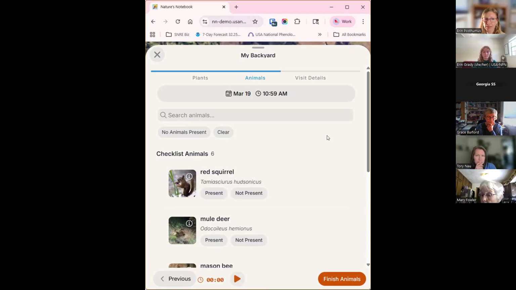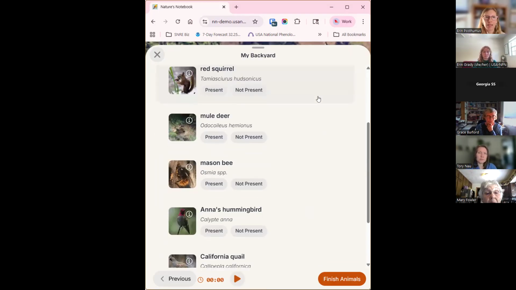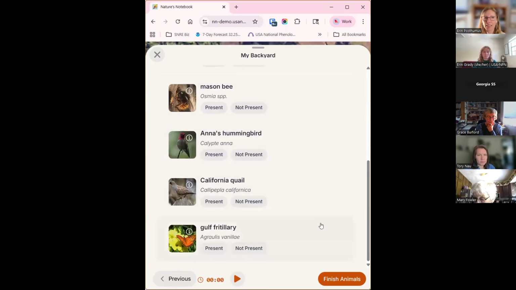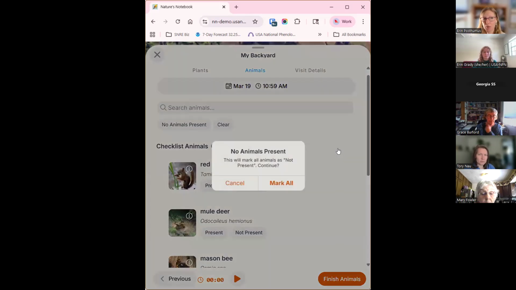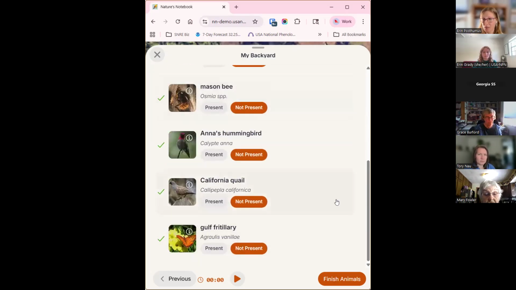So here I see a checklist. This is different from the plants because often with animals, you're kind of surveying for an amount of time and you're not going in an order of one animal to the next. So it's nice to be able to see the full list here so you can easily be watching and observing and then say present or not present if you see them. If you want to, you can say, I'm going to start with no animals present because I'm going to be looking for all of these, and then I'm going to change to present the ones that I do see. So that's kind of a toggle that you can use to quickly do that.